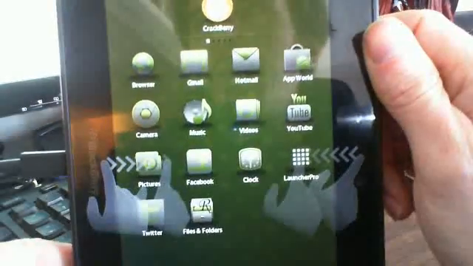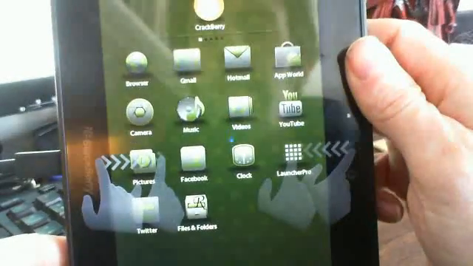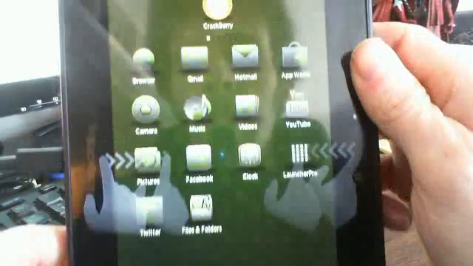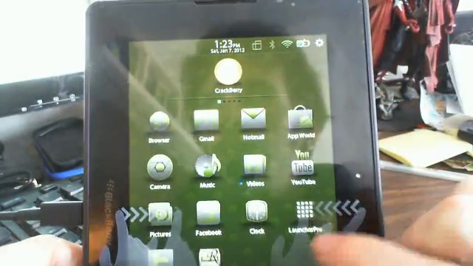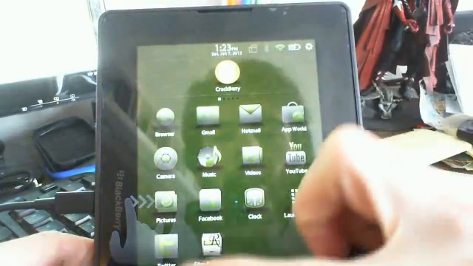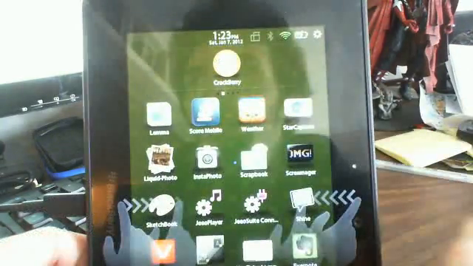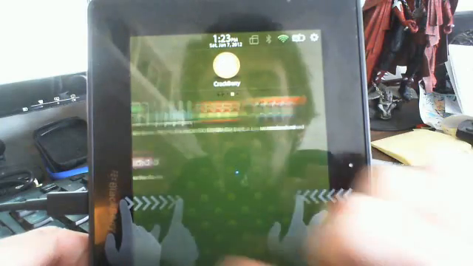Added some new custom icons, made a background for it, like I mentioned. These are all the custom icons I added, ones that are system icons mainly. I did change the Launcher Pro and files and folders, but all the rest pretty much come on. I've got everything else in other menus, so it's a little bit more organized.